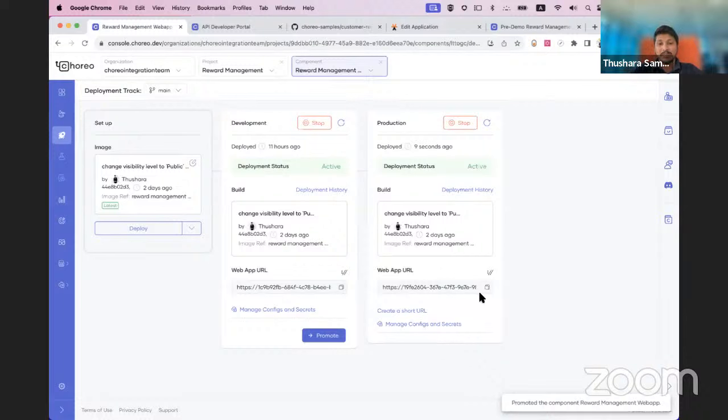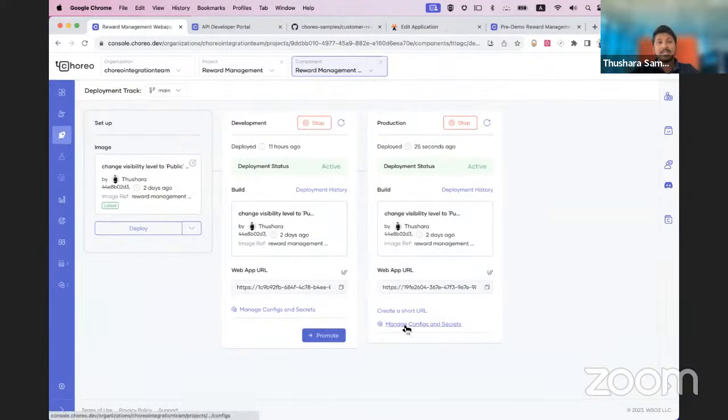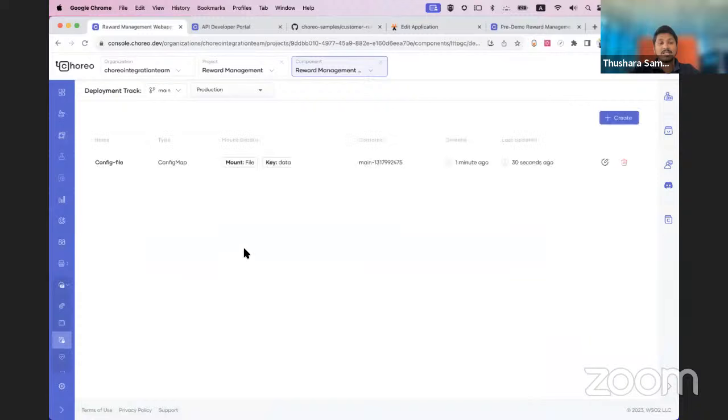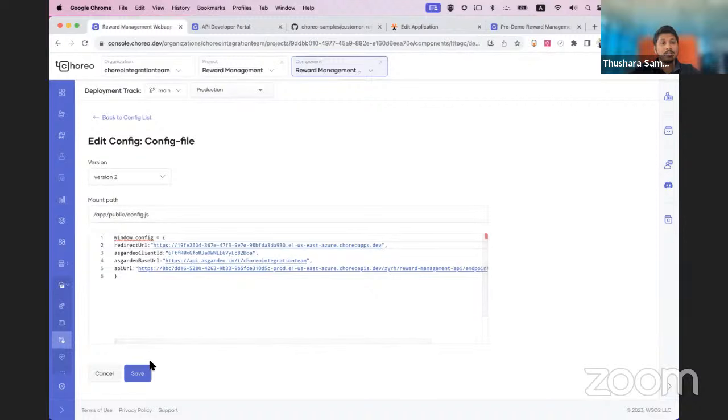Okay, so this is our web application URL. Since we kept the redirect URL empty, we need to add this web URL to that. For that, in Choreo, you can manage configuration easily. So click manage and configuration secrets. Here you can see the list of configuration files you have for your components. I have one config map. Let's go and edit that and add this here. Okay, let's click save.